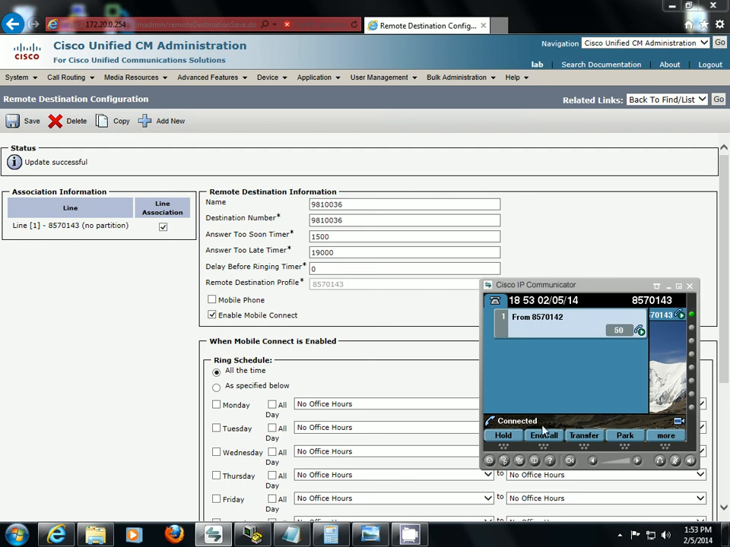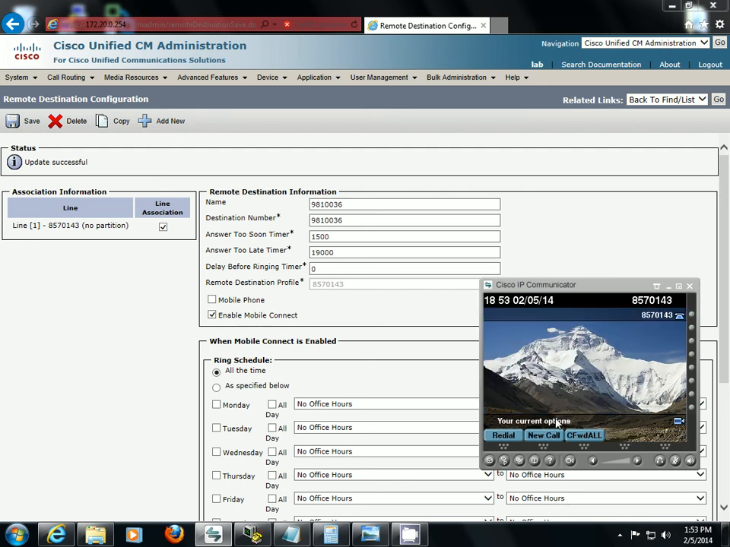And that concludes how to set up a remote destination profile to simultaneously ring a station on CUCM 8 and a remote station at the same time.